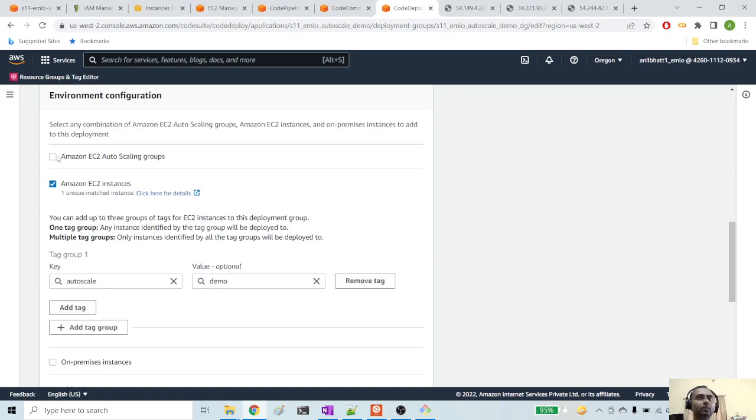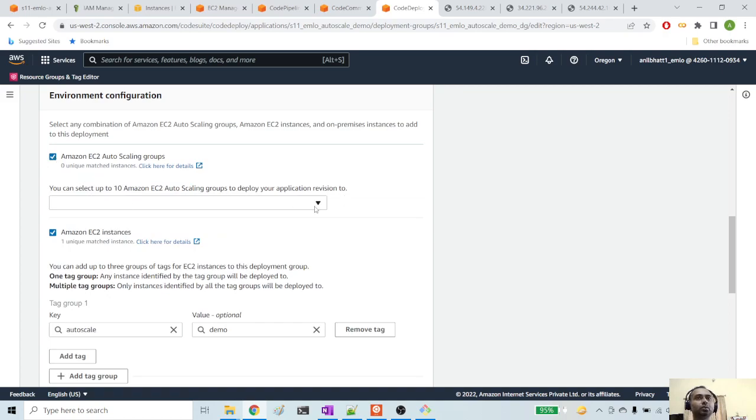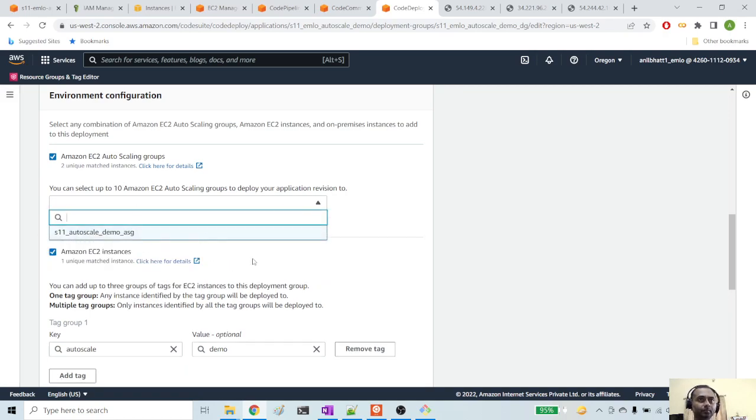So there is an option to add an autoscaling group also to the deployment configuration. So this will help us to make sure that whatever changes that we are making, it is getting reflected in all the instances that are tied to this autoscaling group. As you can see, the message is showing we can add up to 10 EC2 autoscaling groups, but as of now we have just created one. So let us select it.